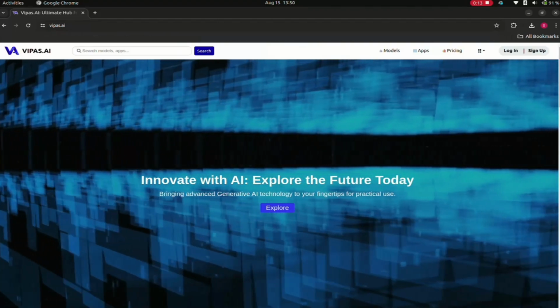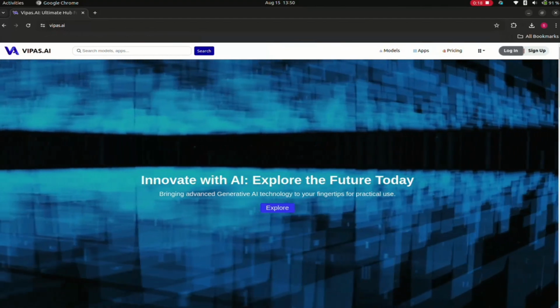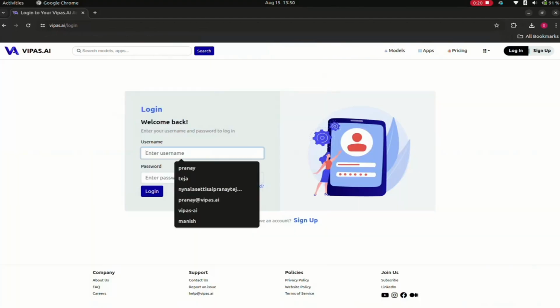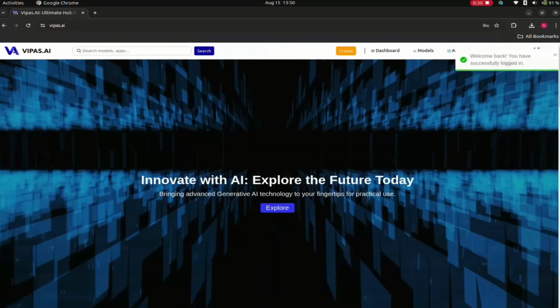Logging in. Ensure you are logged in to your Vipas.AI account. If you are not logged in, click on the Login button located at the top right corner of the homepage. Enter your credentials to log in. If you do not have an account, follow the prompts to create one and gain access to the platform.